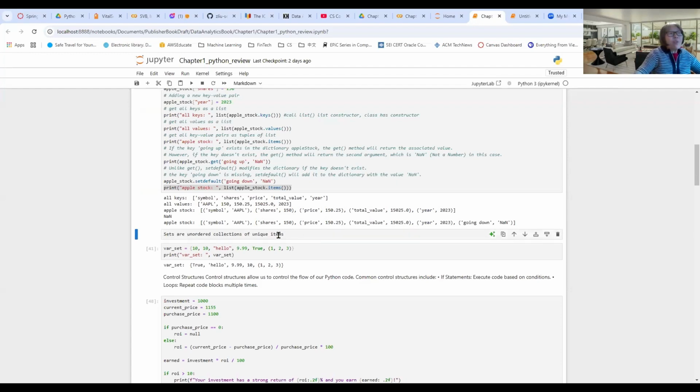If you want to edit the markdown cell, you can just double click it, then you can edit. So in a set, elements must be immutable and hashable. In this case, a list cannot be an item of a set. Keep that in mind. A set also uses curly brackets, similar to a dictionary, but it doesn't have a colon, so it's not a key value pair.